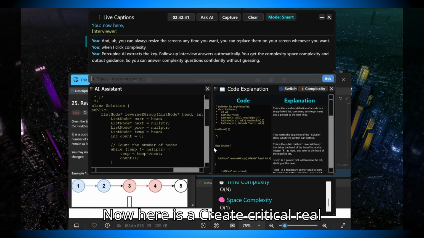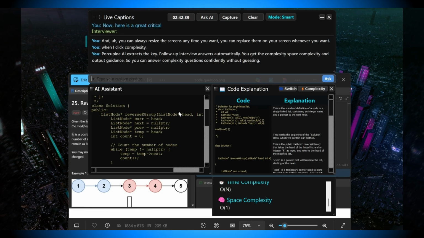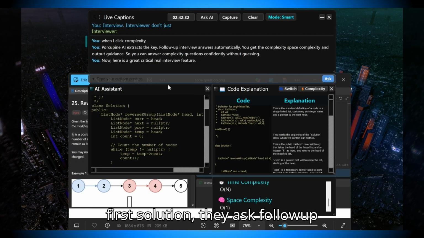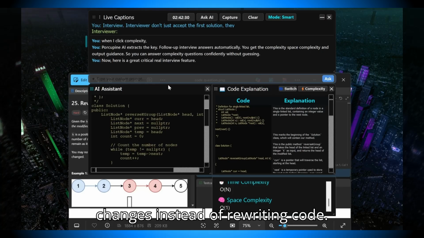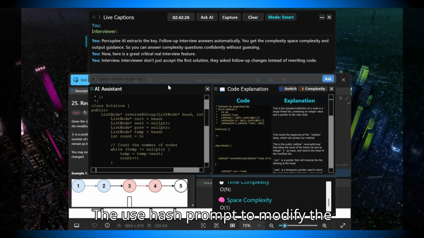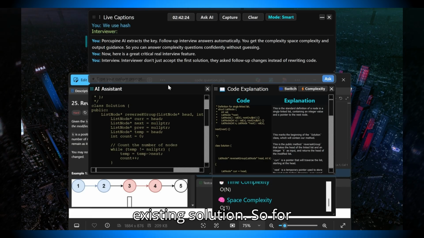Now here is a critical real interview feature. Interviewers don't just accept the first solution, they ask follow-up changes. Instead of rewriting code, we use hash prompt to modify the existing solution.